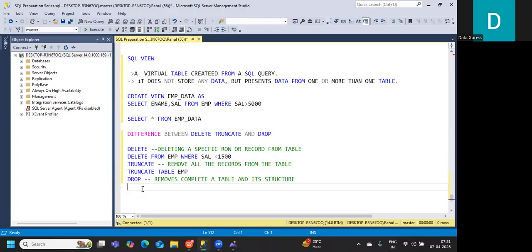Drop means complete drop: drop table EMP. This is going to remove the data, and it is going to delete the table structure as well. So that's the difference between delete, truncate, and drop. I hope you will remember this for now.